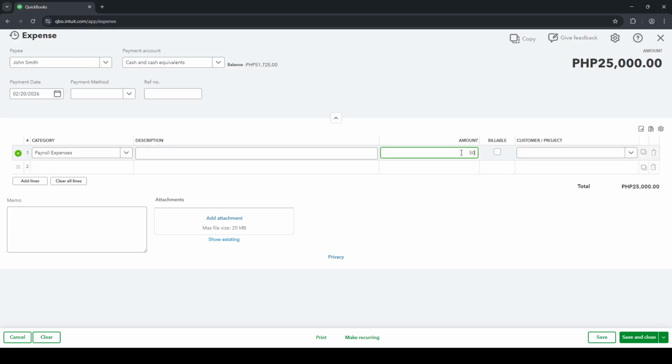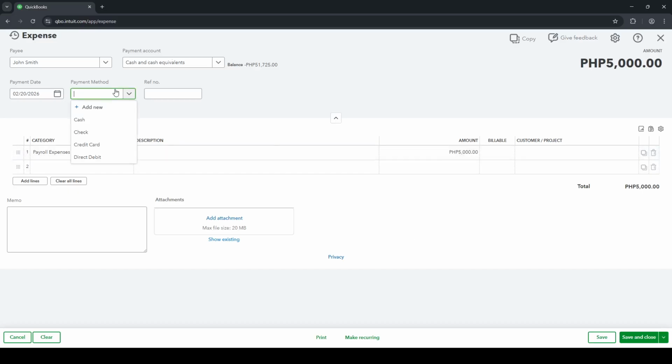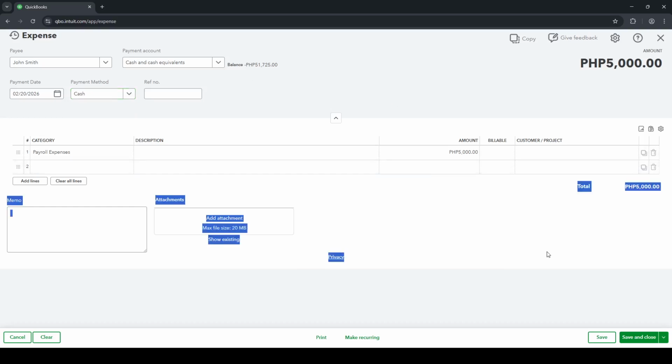Next, select the payment account. Pick the account the money actually came from, like cash or your primary checking account. This ensures your bank or cash balance is reduced properly. Set the payment date to the check date or the date funds left your account and add a reference number if you use one for tracking.